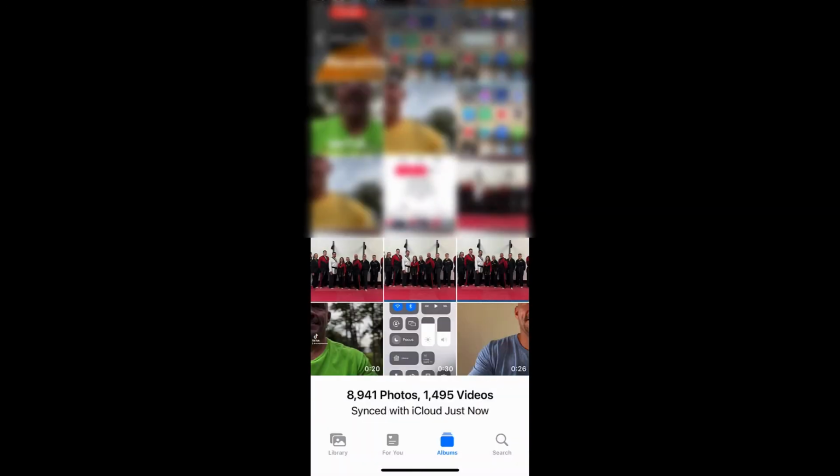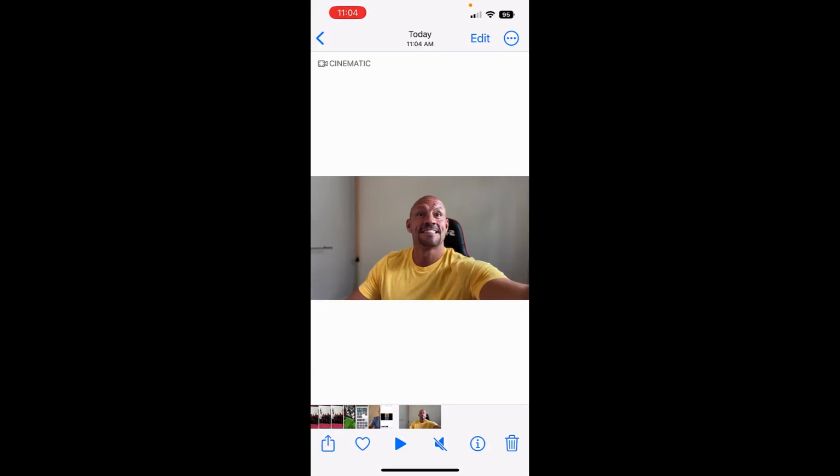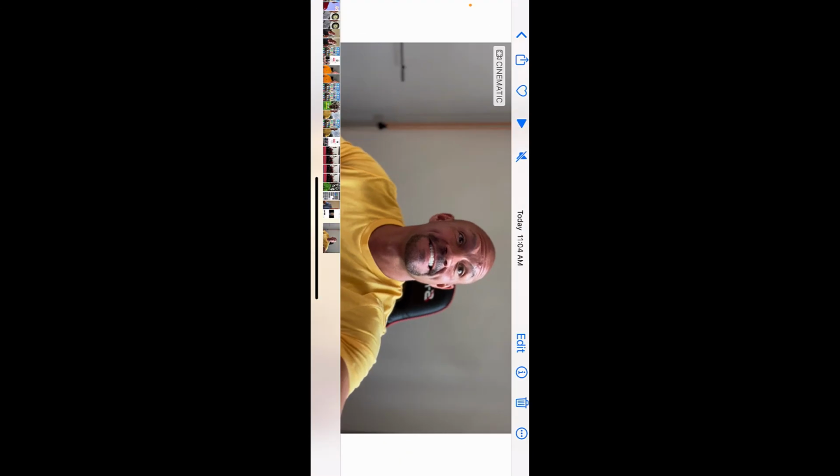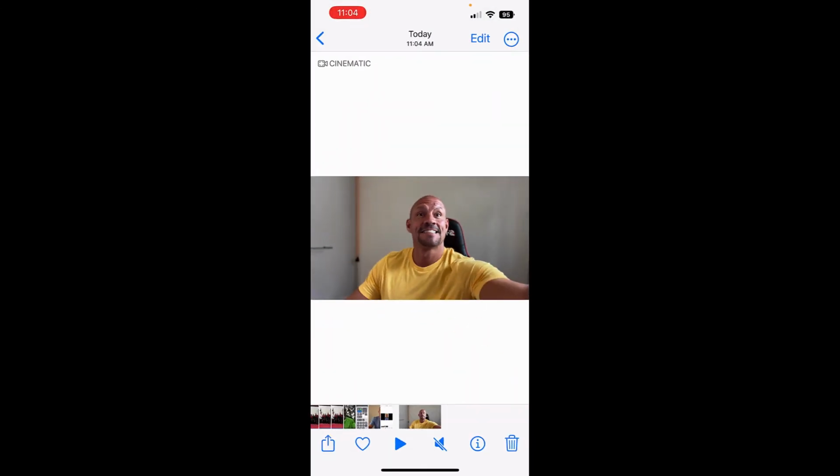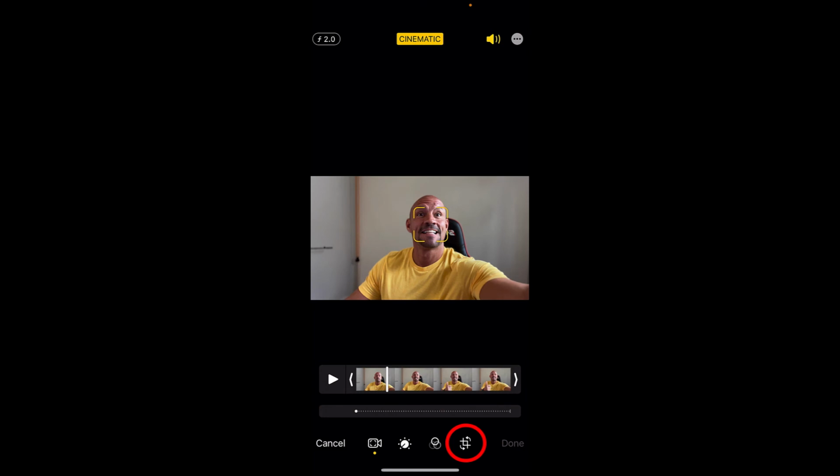Now I mentioned that you can do that on a horizontal video as well. It's a little bit different on a horizontal video, and the reason for that is because you have to cut out quite a bit of the background, but the process is the same, you just have to adjust. I click on Edit once I've pulled it up in Photos.